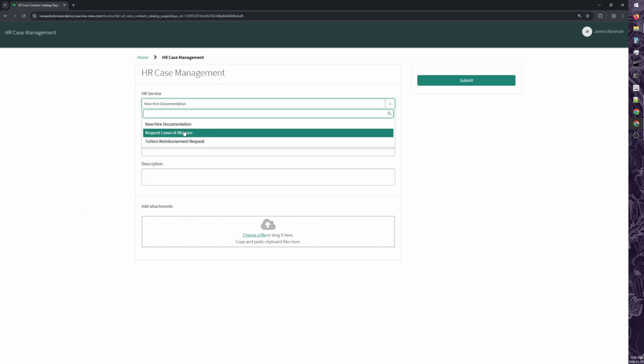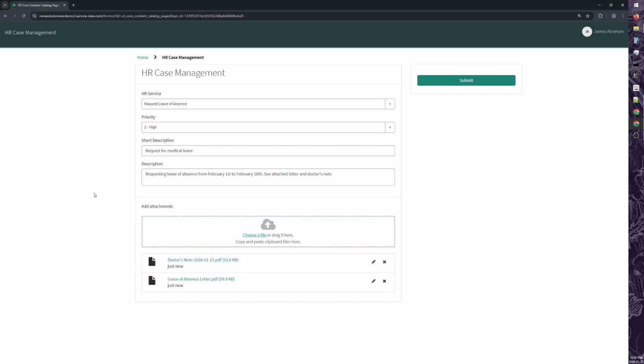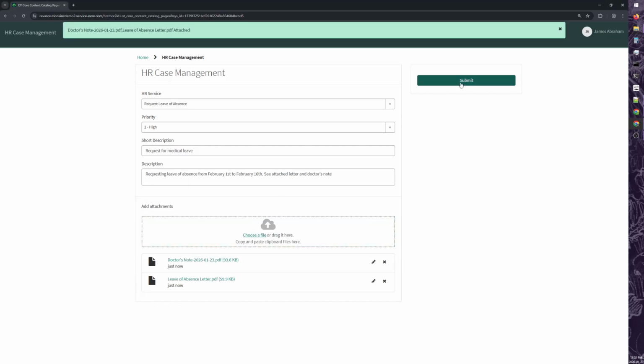Let's select a specific service for requesting a leave of absence and have James fill out the rest of the form. Afterwards, he will also upload a letter and a doctor's note. And these can be submitted.